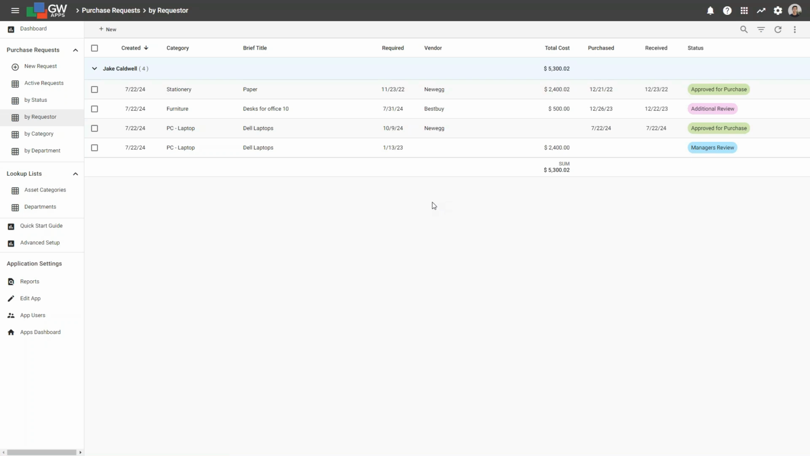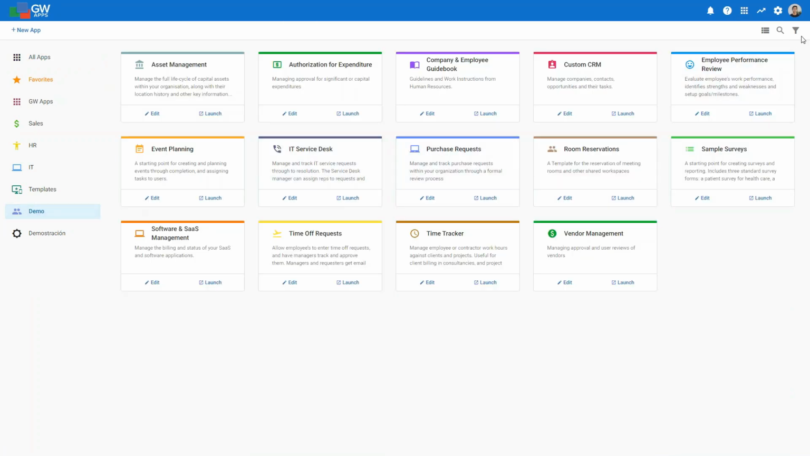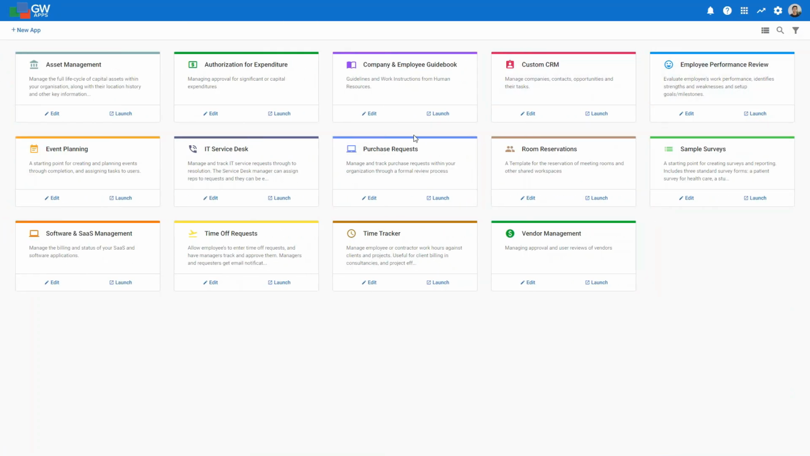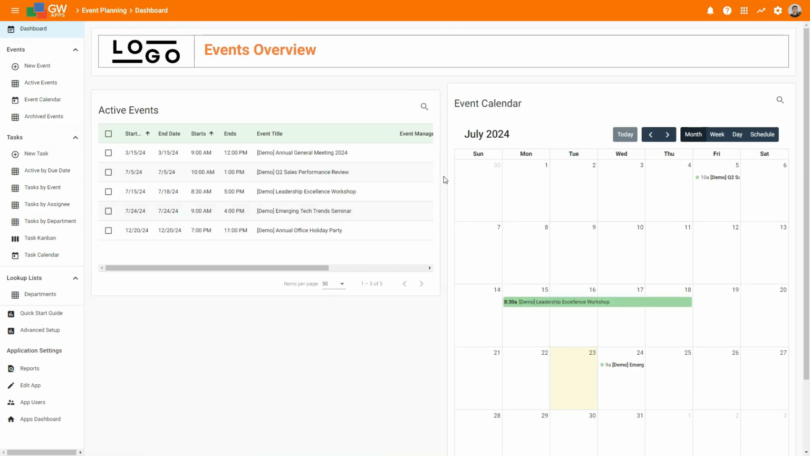Now let's go ahead and take a look at another application. I think that kind of covers this application here. So I'm going to go back to my dashboard. Let's take a look at the event planning template. Now, this is a great template for managing or planning events, assigning tasks to people for those events, and then tracking the event through completion, until it's finished.